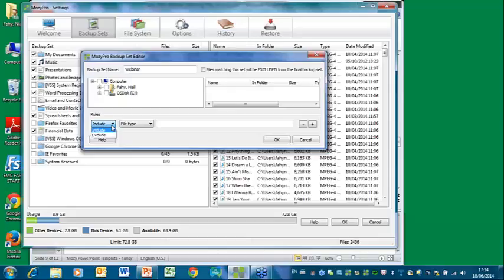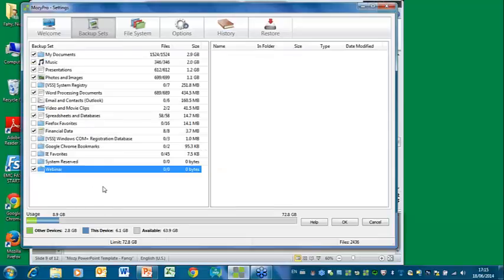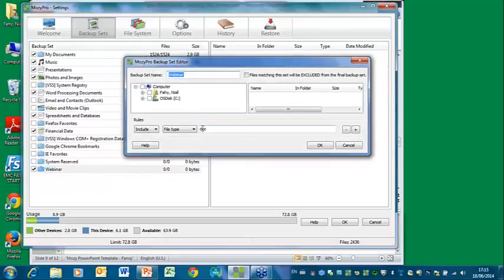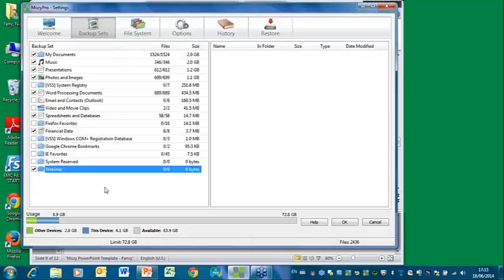So when I say include file type here, and I say .mp3, or .doc, and hit OK. I guess I don't have any docs. Let's try docx. Let's just go to mp3 because I know I have mp3. So we'll hit OK.